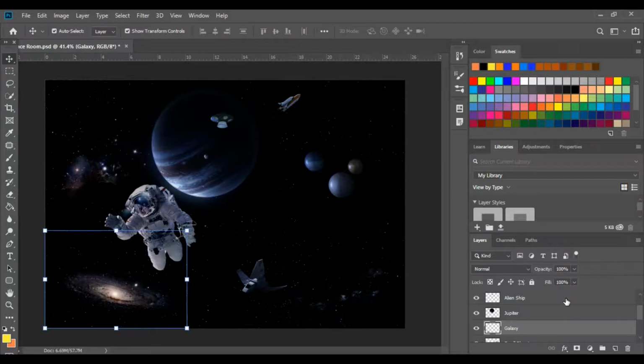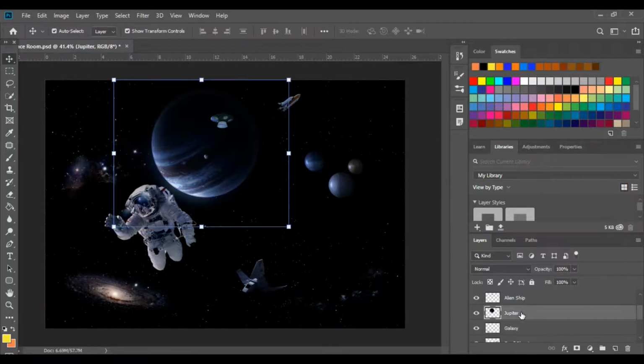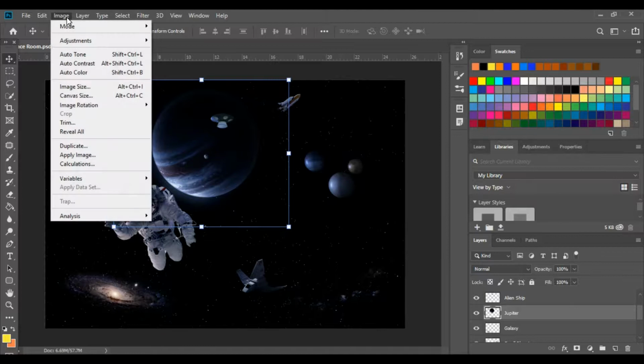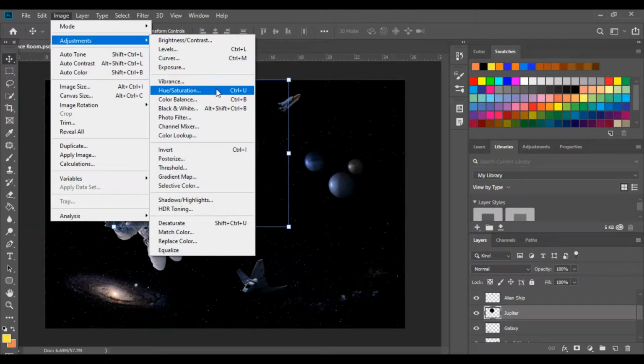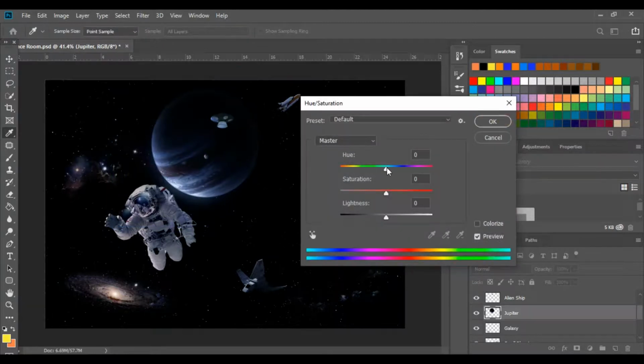Right, so next, let us go to the Jupiter layer. Once you have selected the Jupiter layer, we will modify the hue and saturation settings. In the menu bar, select the Image tab, and then look for Adjustments. Select Hue Saturation. So from here, you can select a different hue or shade. For example, you want your Jupiter to apply purple color. And then for saturation, if you want to make the shade more saturated, you can move the slider to the right. If not, you will move the slider to the left. So from here, you can press OK.